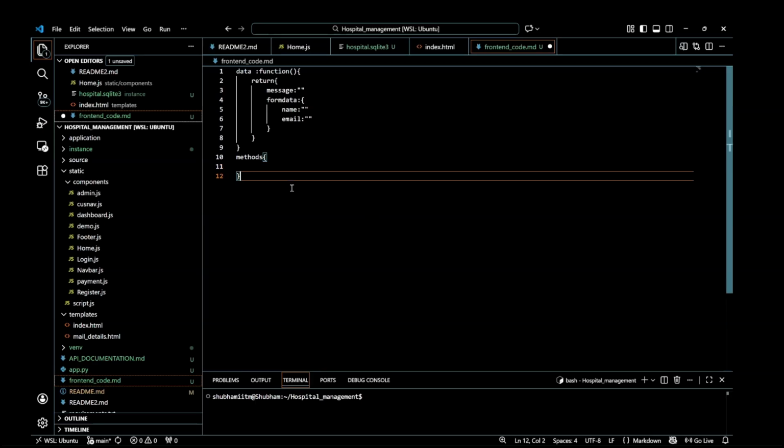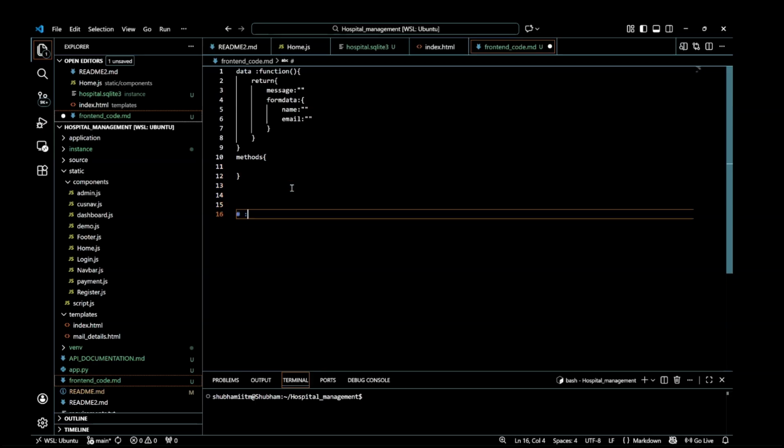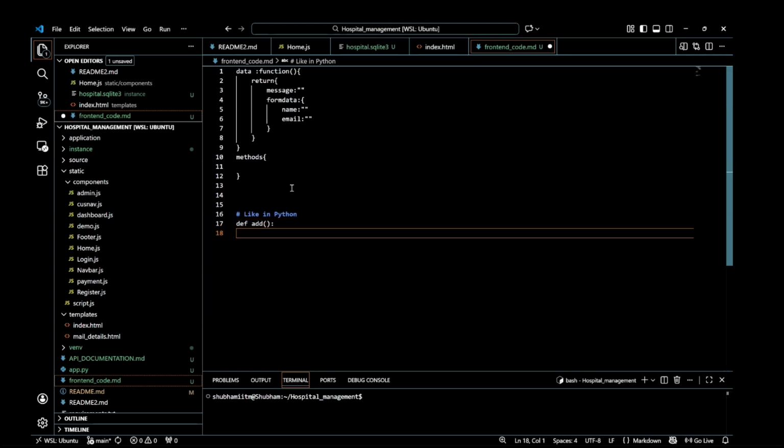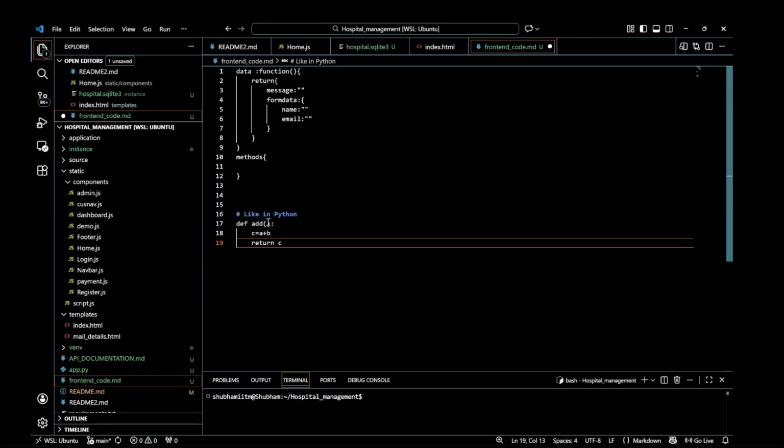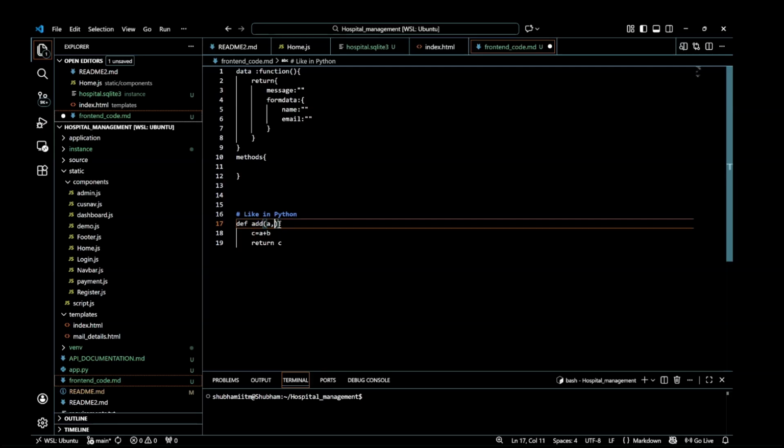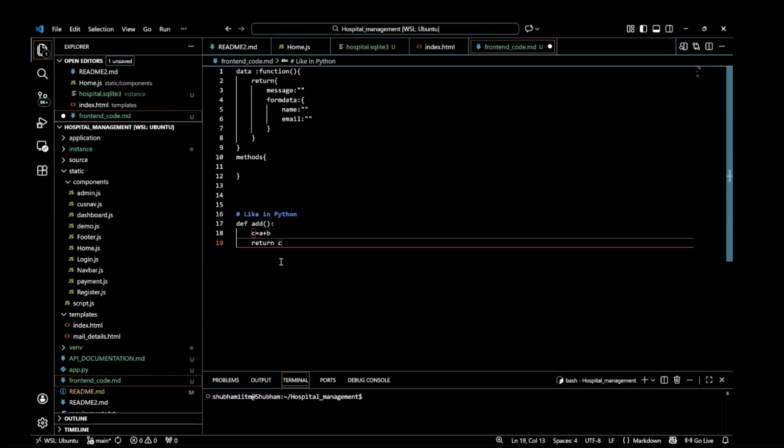Like in Python, let me give an example. We define something like this: def add, then c is equal to a plus b, return c, or print c, whatever you want. Something like this I do. A comma b we can pass as arguments also, your wish. I think you're quite familiar with how to do this type of function in Python. Similarly, this is known as methods in the front end, like JavaScript coding structures.